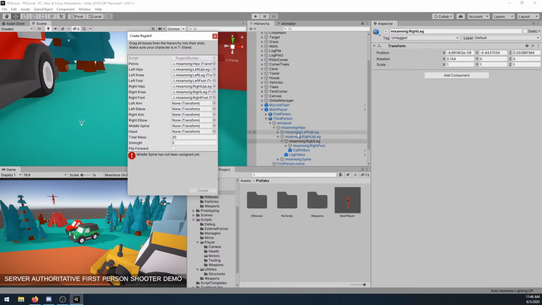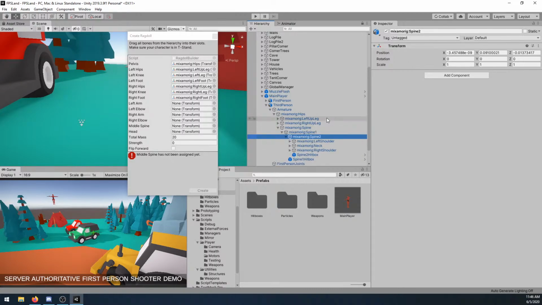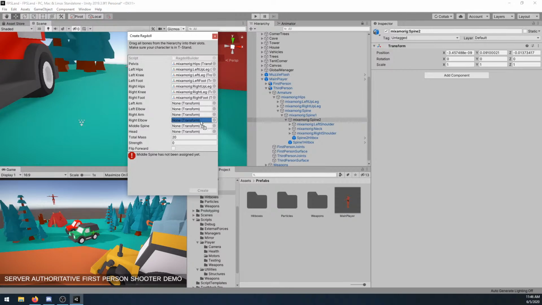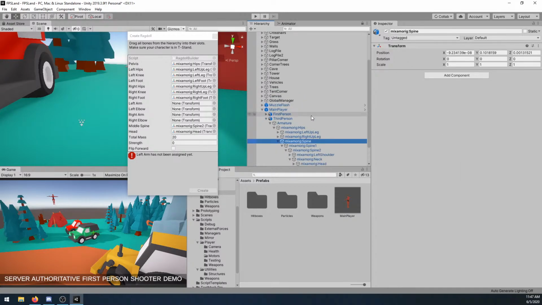Okay, good. Now let's do the spine. Looks like we got a middle spine and a head. Let's go ahead and do the middle spine as spine 2. And then of course the head we'll do as head. All right, so total mass is fine. I need to drop in the arms. Let's just do that real quick.